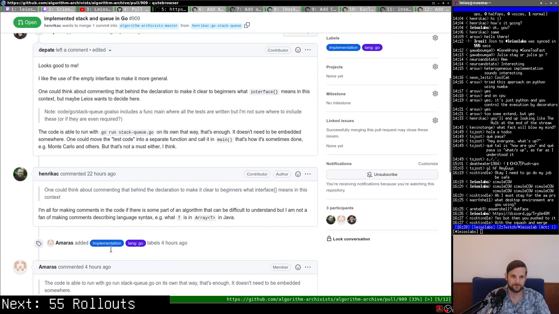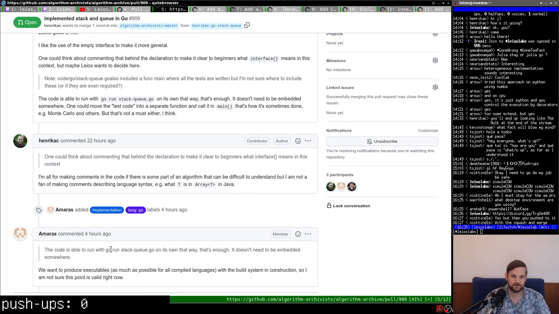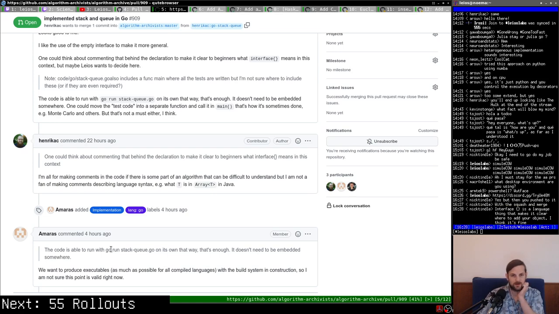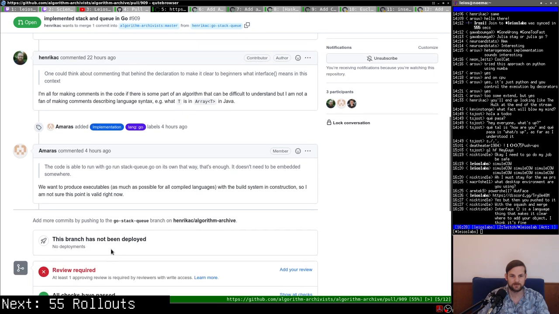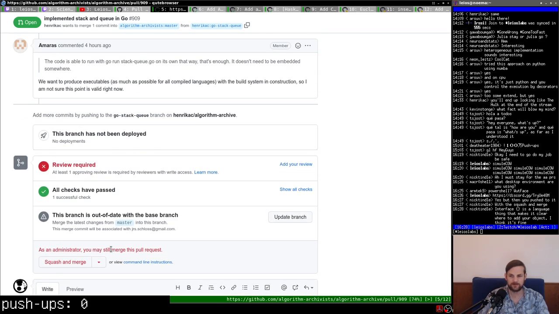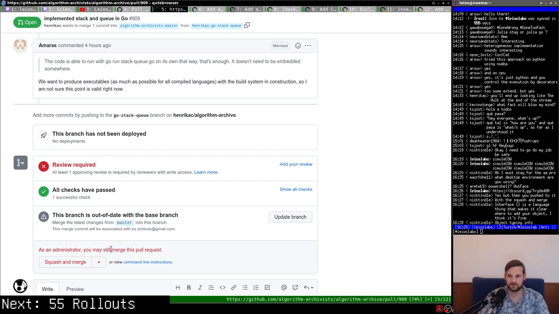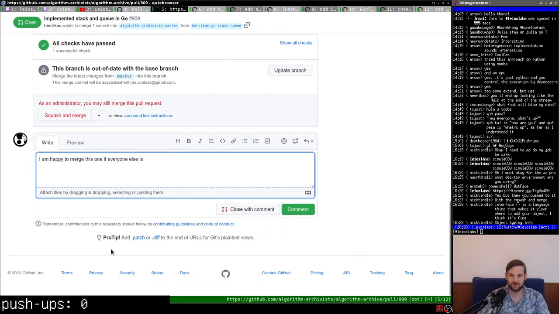Let's see, what's the thing here? The code is able to run with... Okay, so what do we need to do to get this into the build system? Maybe I'm not clear. Interface is a language thing that makes it clear where to add your object. I think it's fine, object typing information. Yeah, okay. So let me ask about the build system then.